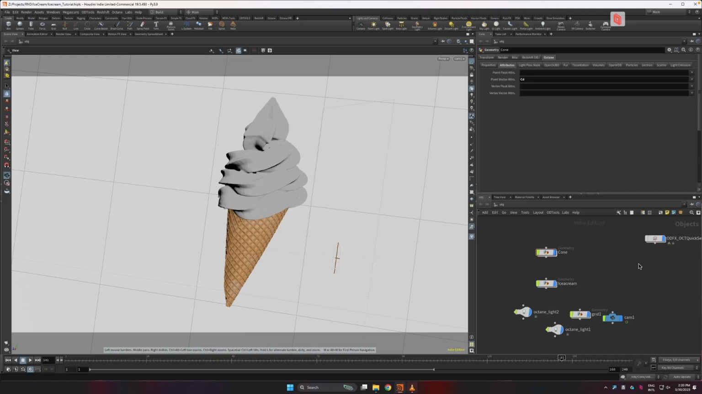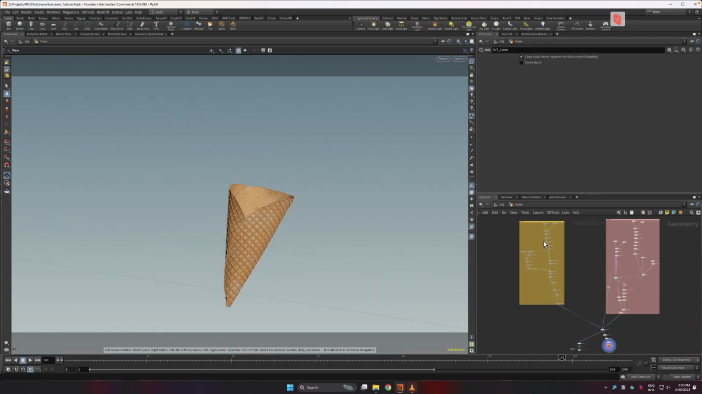Okay, so here we are inside Houdini and there are going to be two parts for this tutorial. The first one is going to be how I created the cone, and then the second one is going to be how I created the ice cream simulation. So let's start with the cone first.